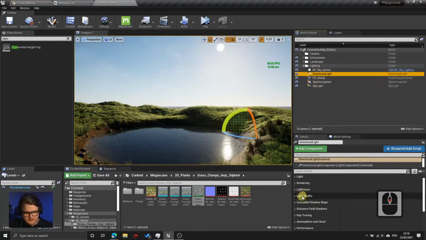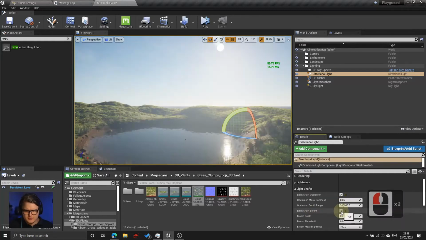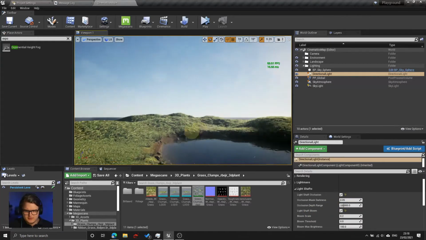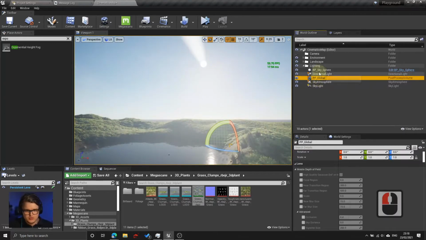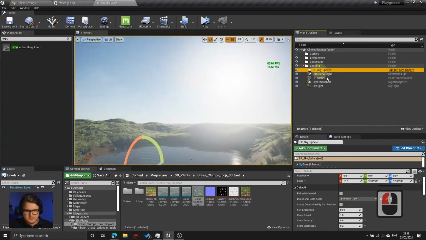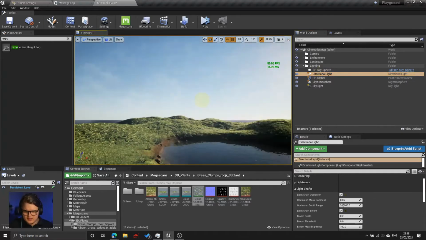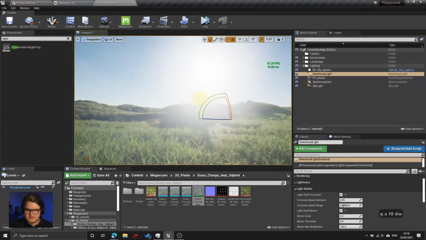Select the directional light, go to light shafts, and we have light shaft occlusion and light shaft bloom. If we enable both of those, we get a little bit of what's happening in the scene. First of all, we'll need to refresh the material of the sky sphere. Always be refreshing. And now we have a little bit of bloom, but the power of these light shafts comes when something is occluded in the scene.